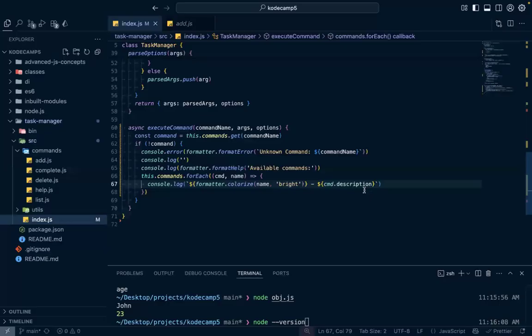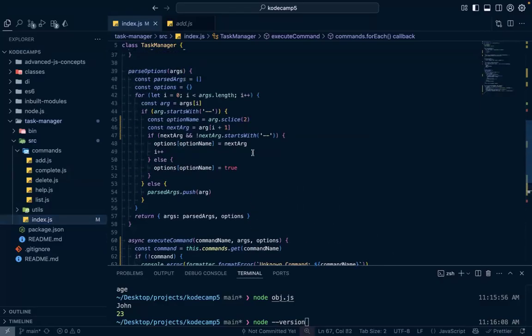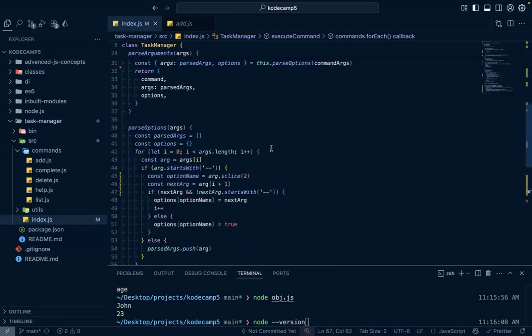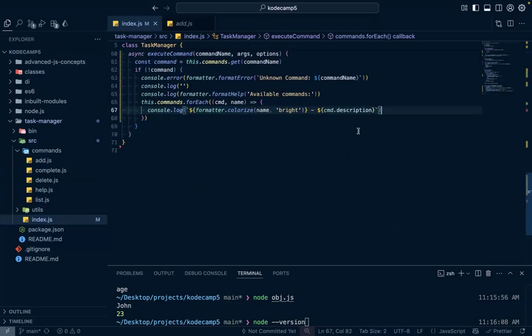So now that we've shown them all the available commands, if we have delete, this will log to the console, and the next one that will be logged to the console will be list.js. The list and the description will be logged as well. Complete will be logged, description will be logged. So they will see all our available commands and what they can use those commands to do.